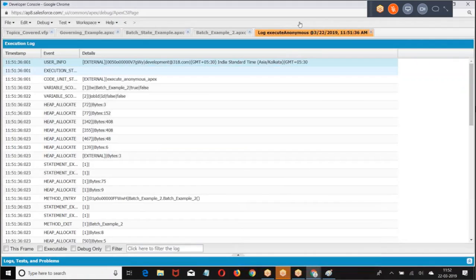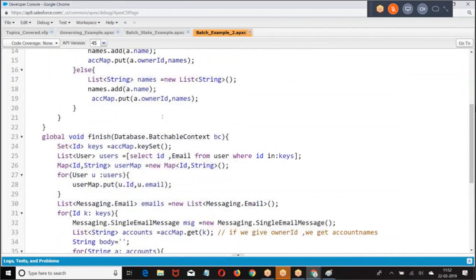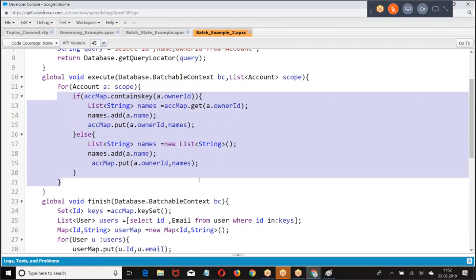Now, what was the context here? What was the purpose of this logic? I told you, group every record. The records which belong to Satish, put them in one list. Records which belong to Kiran, put them in another list. Owner ID or user ID followed by the list of accounts assigned to this owner.